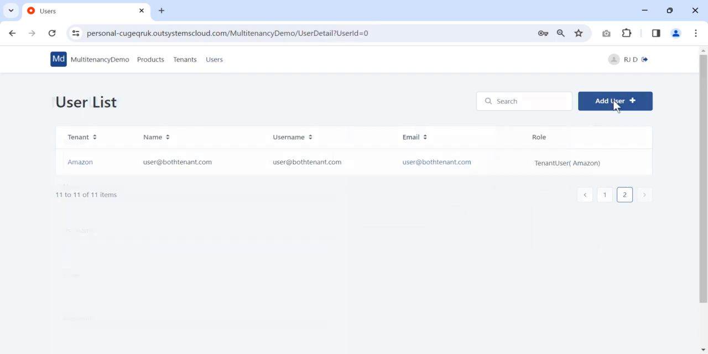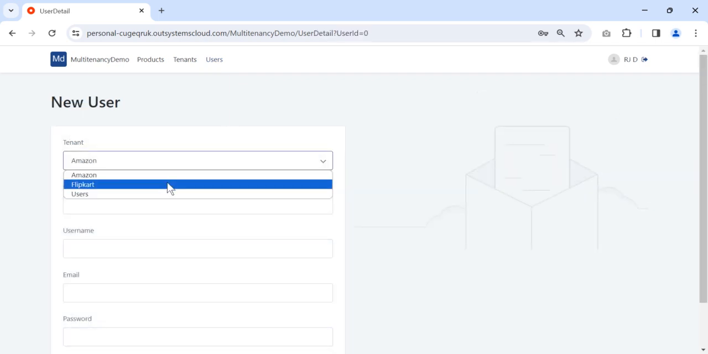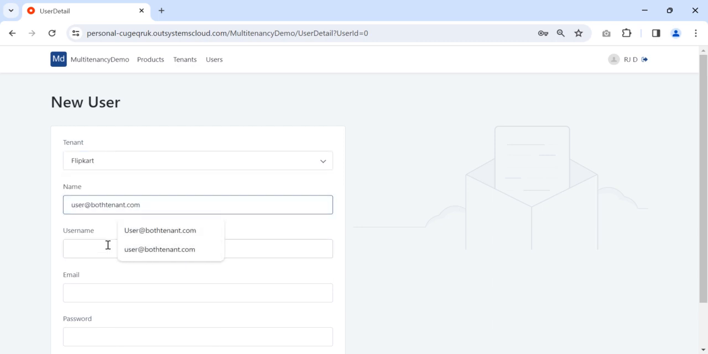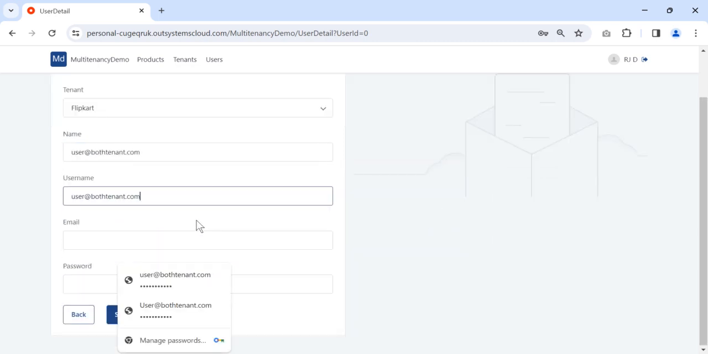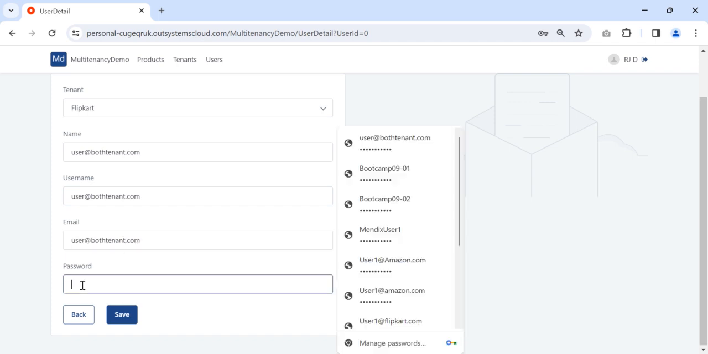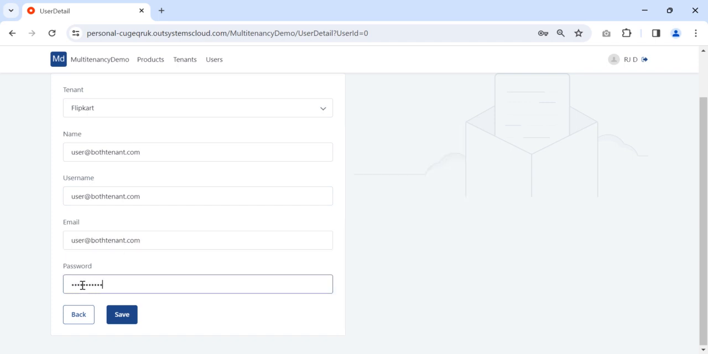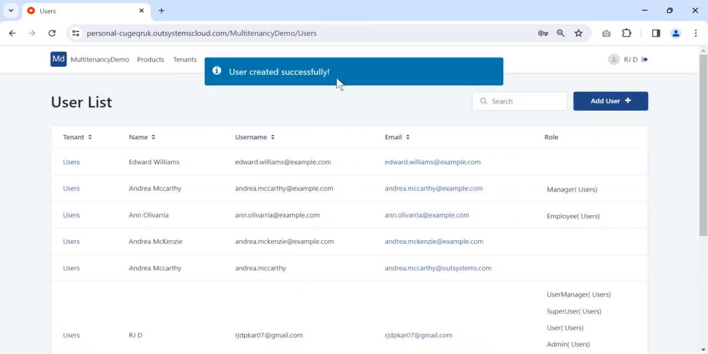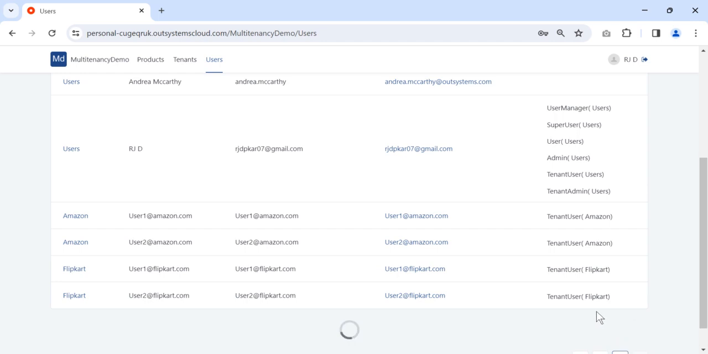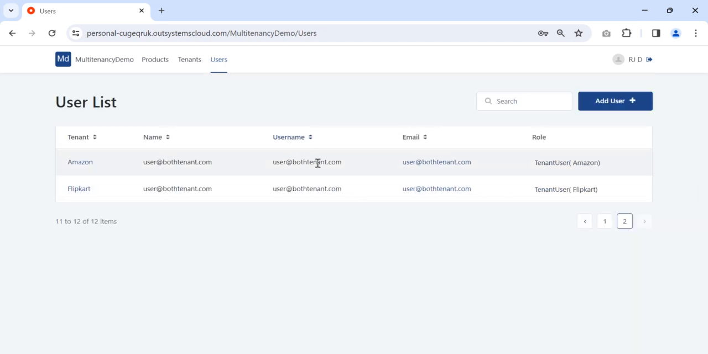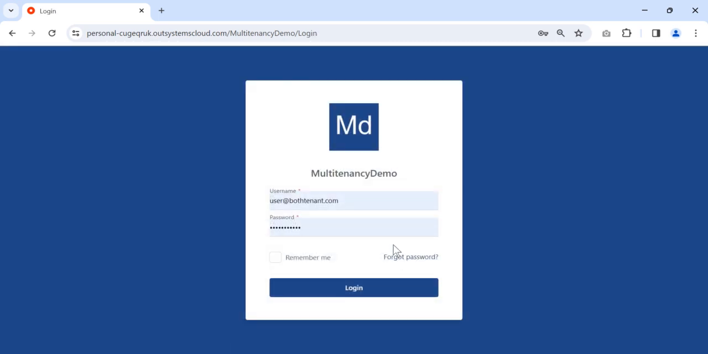Let me create another user in the Flipkart tenant, but this time deliberately I'm picking the same username. I just wanted to show you one more thing. What will happen now? Now the user is created successfully. I provided the same username and the same password for the user that exists in both tenants. Now what will happen? Let's check it out quickly.